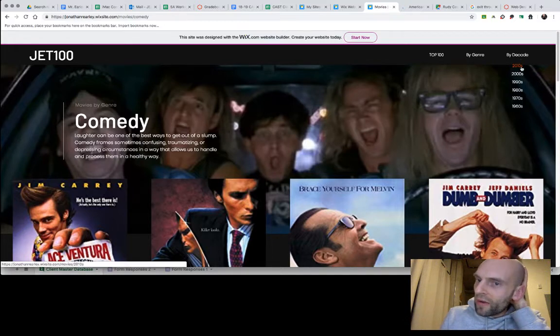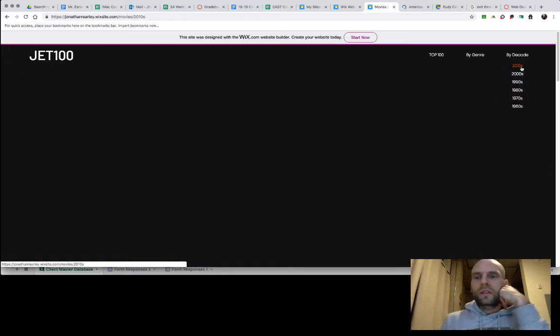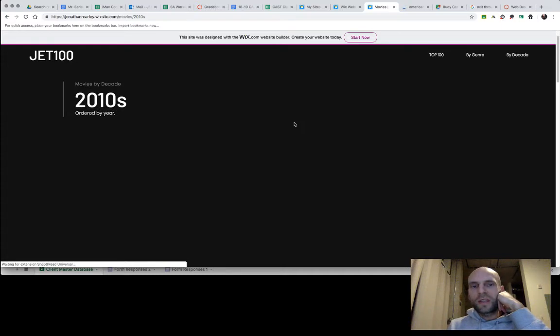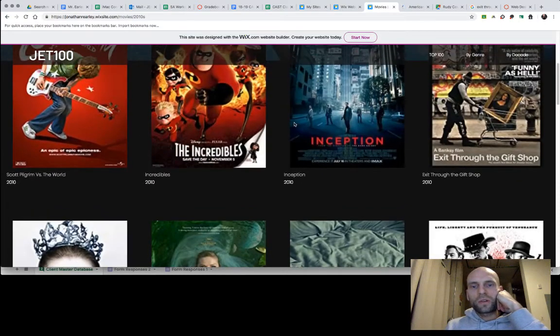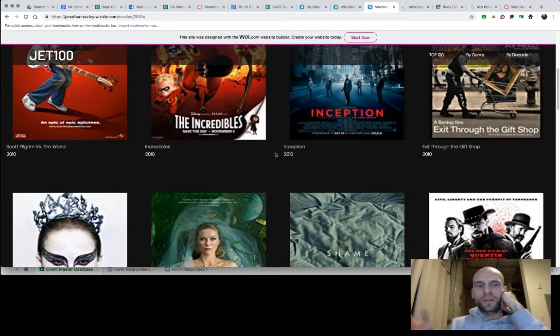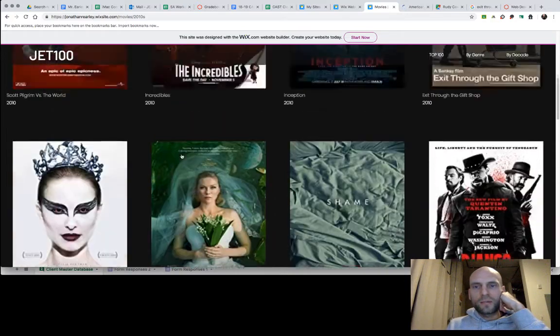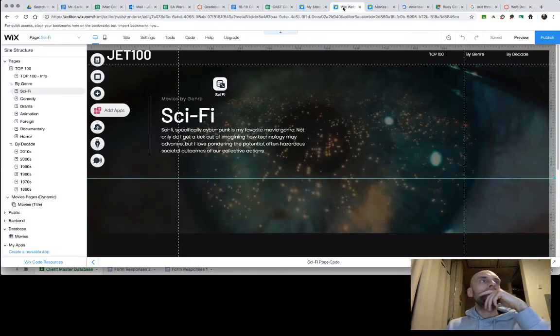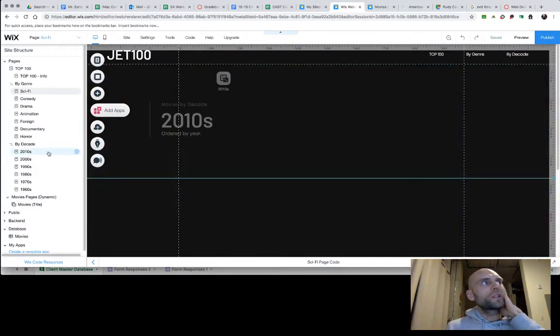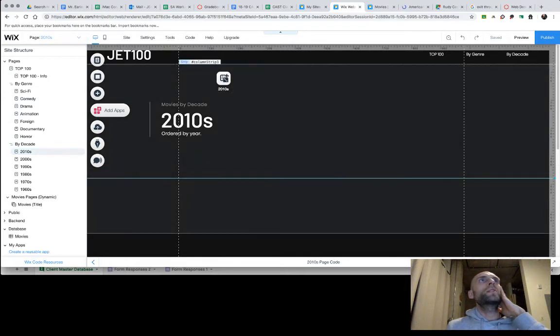So I'm going to show you how I did the By Decade in the database, so that it can detect the year of the movie. For 2010, it's only going to show movies between 2010 and 2019 automatically. So I'll go back to Wix here, and I'm going to go to one of the decade pages. I'm going to go to the 2010s.